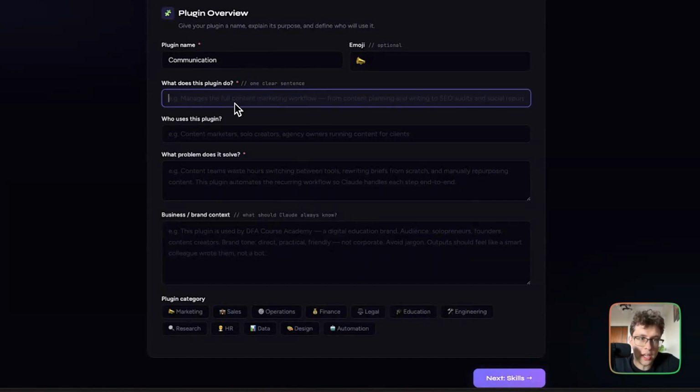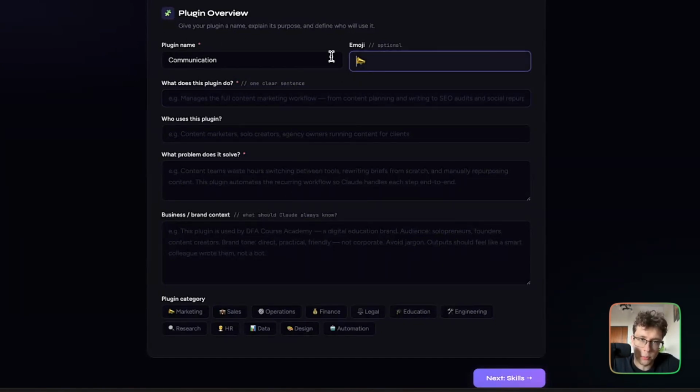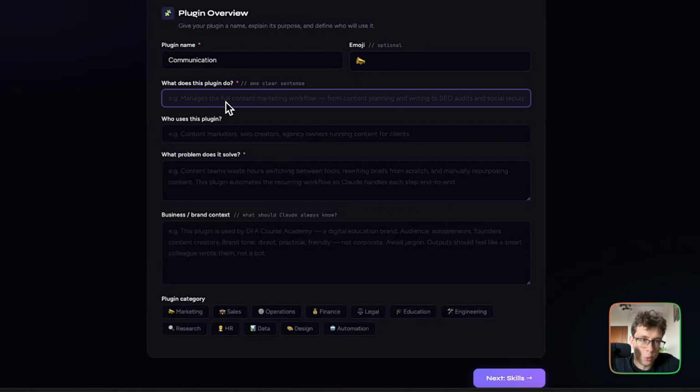So we've got communication. What does this plugin do? Also, basically, we can add an emoji. But what does the plugin do? It manages, let's say, communication, social media, and creates appropriate content for them. Who uses this plugin?